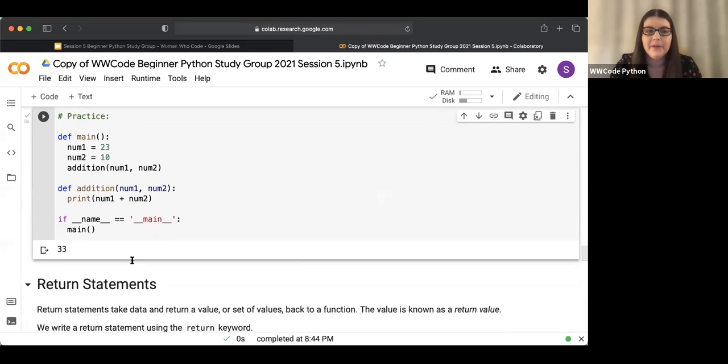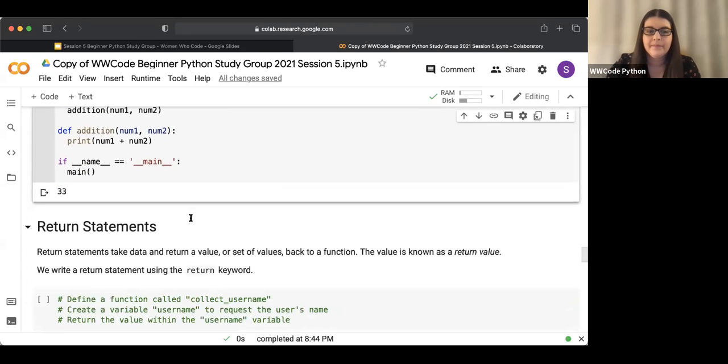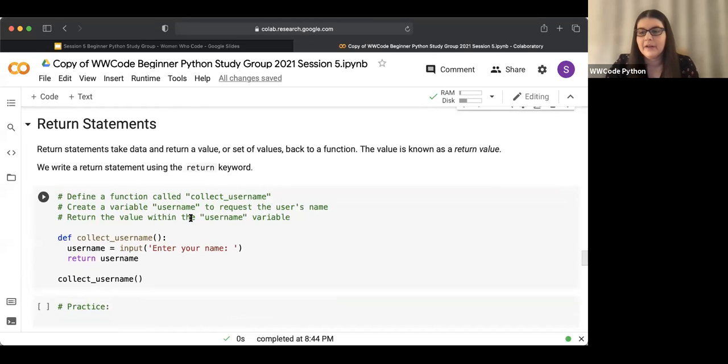How'd everyone do with that one? Perfect. Is everyone fairly comfortable with parameters? We are going to practice more parameters. So let me know, give me a B if you feel like you're ready to move on. And we are going to move forward to return statements. All right.